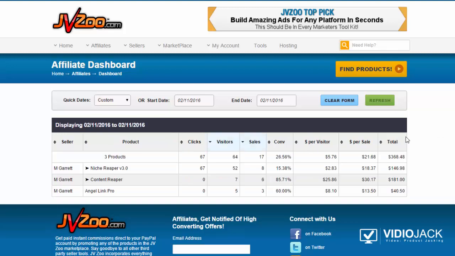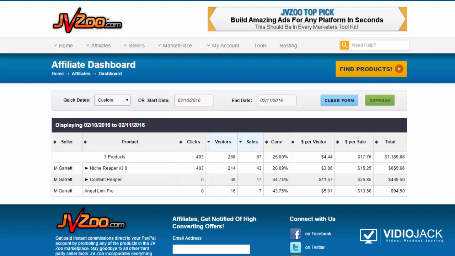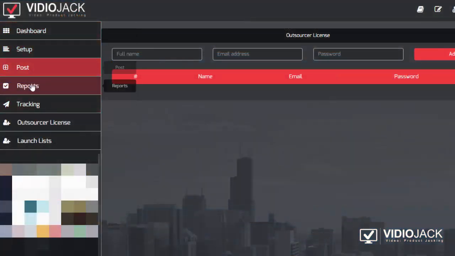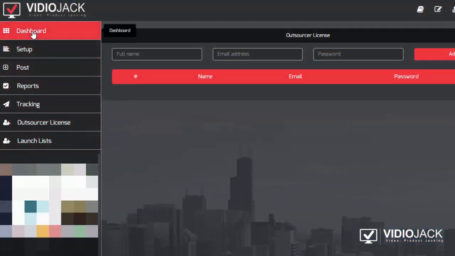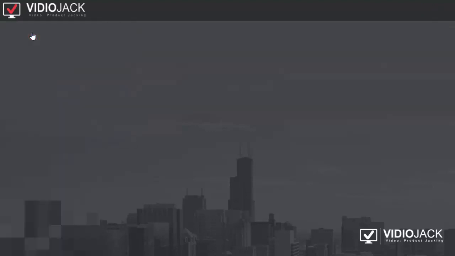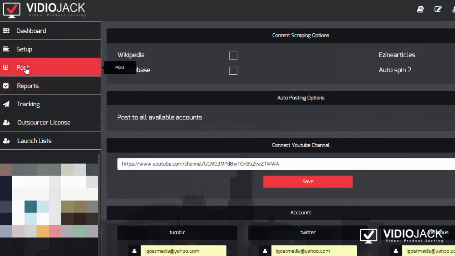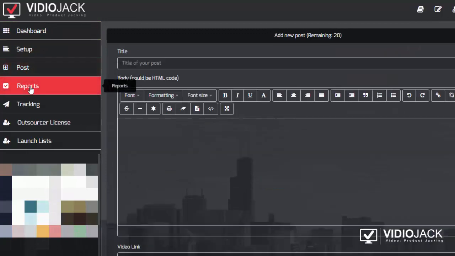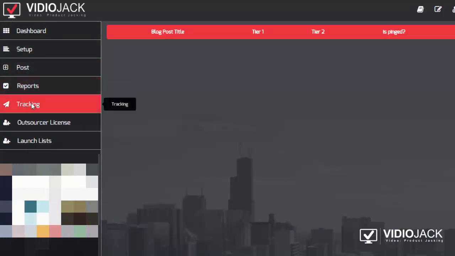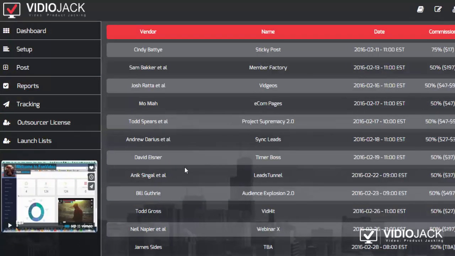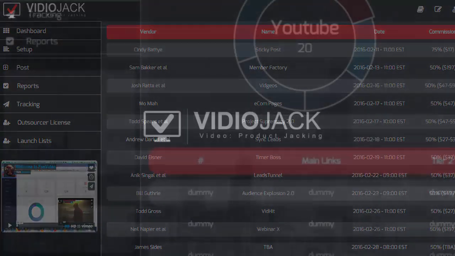Now, with the complete package that we've put together for VidioJack, and that includes the complete formula that we're using right now, as well as the automation software that you've just seen, VidioJack is suitable for both seasoned marketers as well as complete newbies. So if you're brand new online and you're looking for a way of making money quickly, then you can make money from other people's products in minutes. You can be up and running in just a couple of hours. You can have your first commission hitting your accounts by tomorrow. It really is as simple as that.